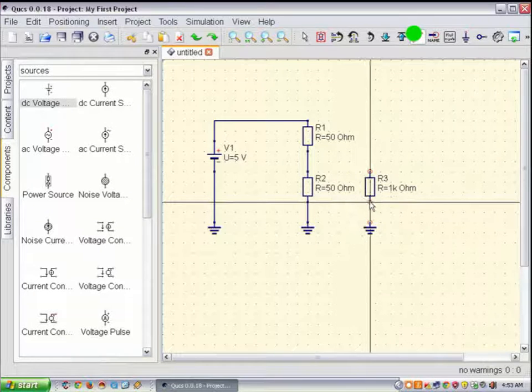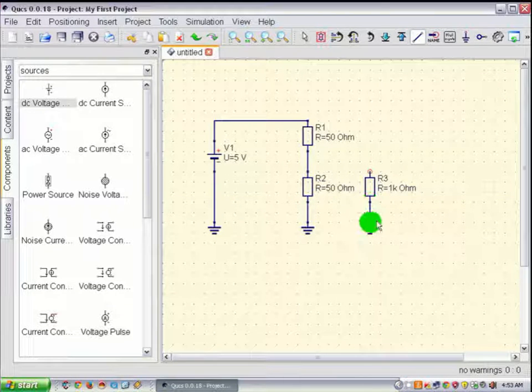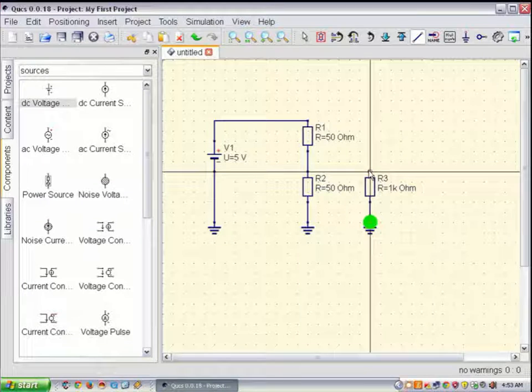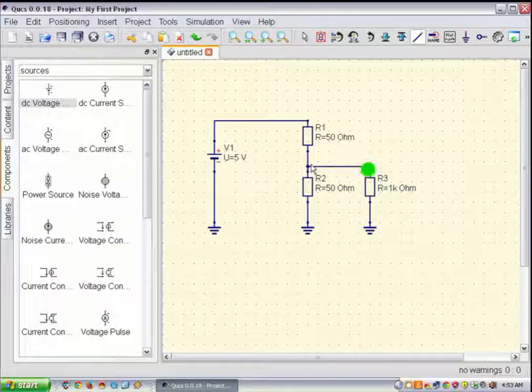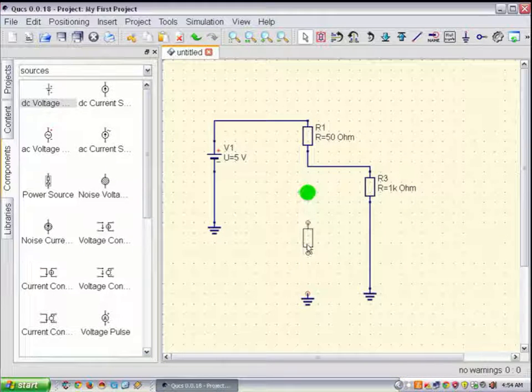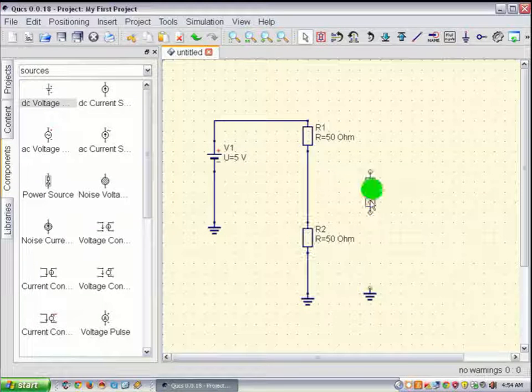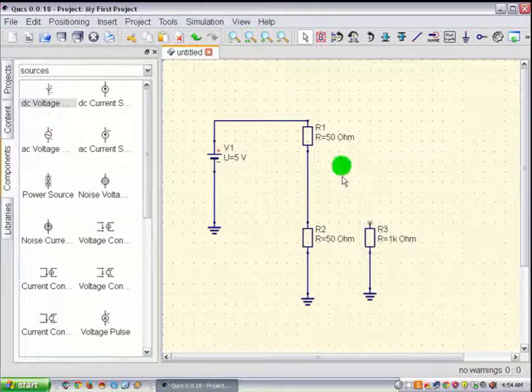I have made some mistake. So this should be like this. Like this. I'll pull this. So if you pull, the components come but the connections remain. Like this. I can pull the wires also.